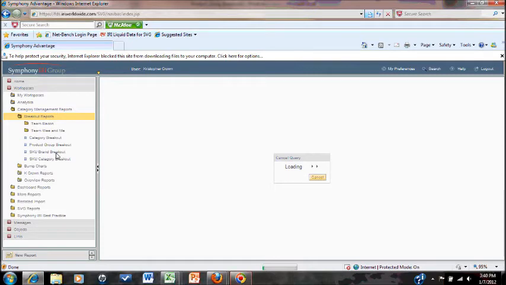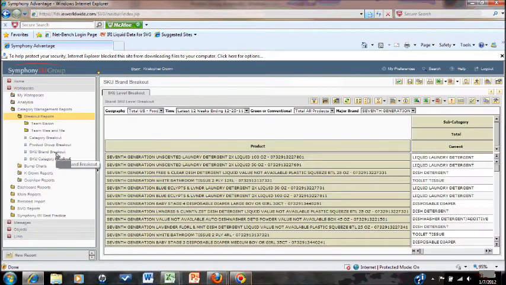The next data pull is the SKU brand breakout. This allows you to select a certain brand, 7th generation, Clorox, Greenworks, Method, and be able to look at all the different SKUs that that brand has at a particular account.